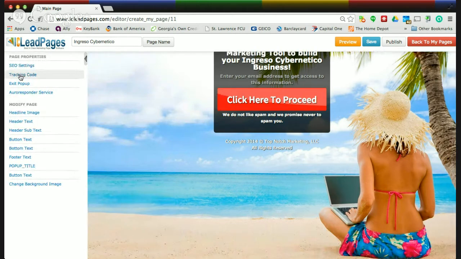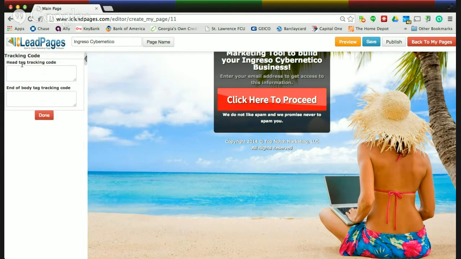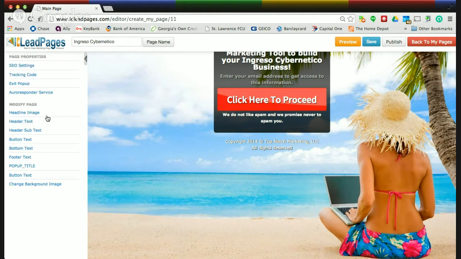But tracking codes, you can use Google Analytics. Not going to get so much into that this evening. But you can click tracking code, and you can do a header tracking code or an in-body tag tracking code. That's really for more advanced marketers that are split testing and doing other things with their capture pages. That's completely up to you.